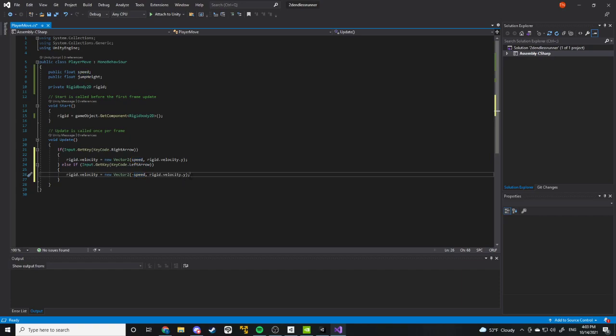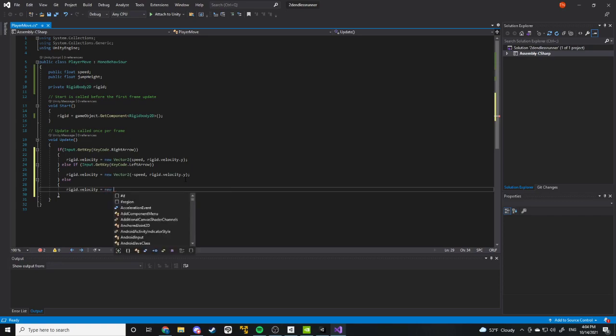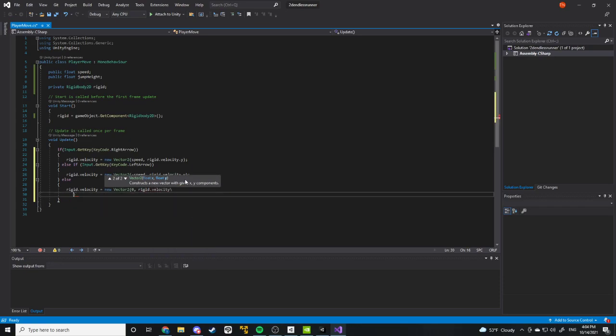And then finally, we'll have a final else statement. When you're not pressing any keys, we don't want to be moving. So we're going to set rigid.velocity to a new Vector2 that is just 0, and rigid.velocity.y. Okay.